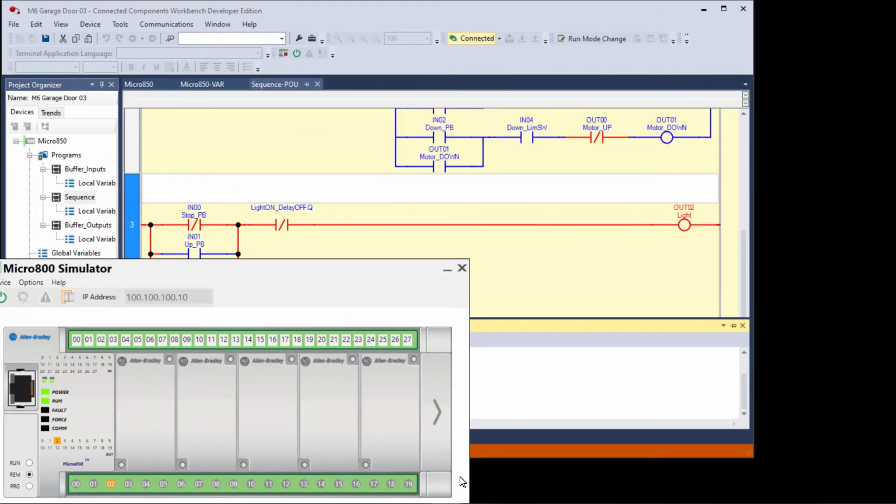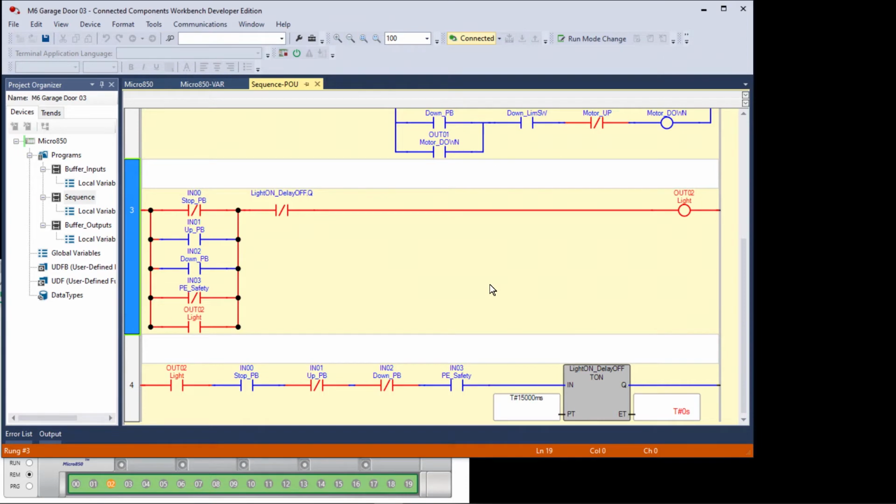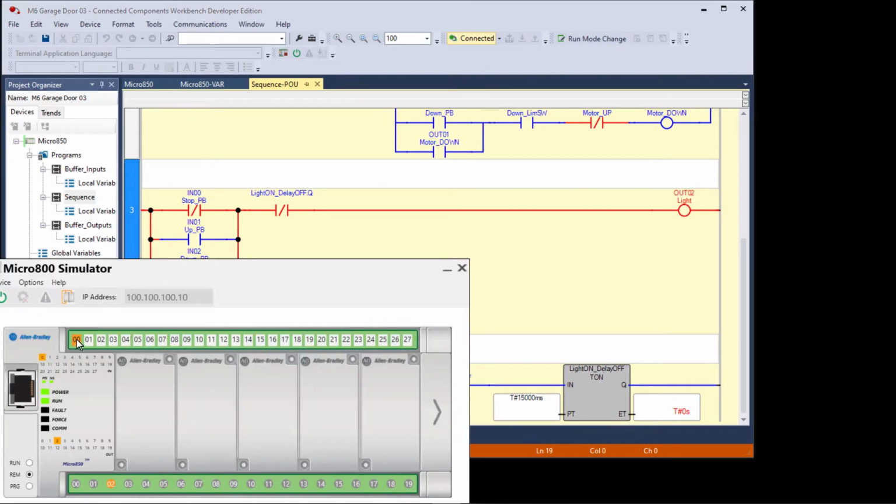Notice that the light went on right away for a real simple reason. We're using the simulator. We don't have the benefit of hard-wired I/O. So we have two things going on. The safety photo eye says it's blocked, and it says somebody's holding down the stop push button. Well, we know that's not true. We have to go turn on inputs 0 and 3.